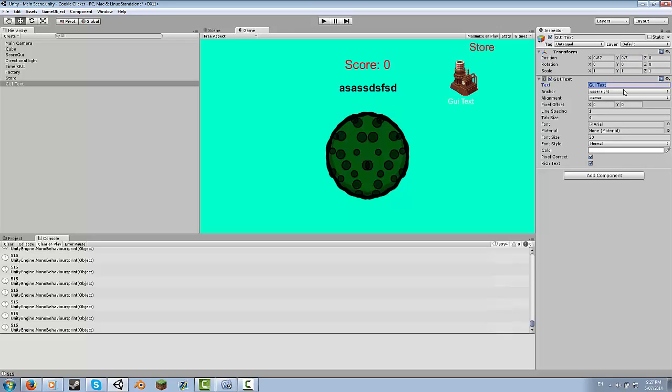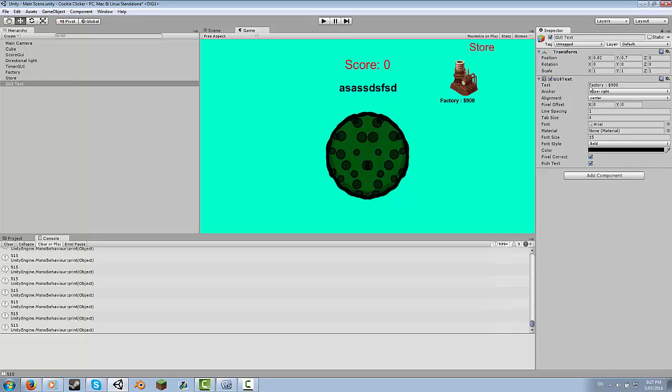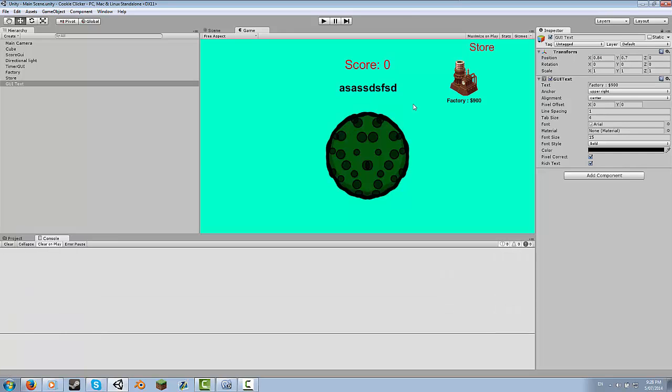I'm going to call this one factory colon 100. And change the size to about 13, 15. That's pretty good. I'm liking that. Because the color doesn't stand out, we're just going to do black for now. Stands out a little bit more. So that you guys can mess around with whatever you want to do. But for now, I've got a nice little store going on the side.